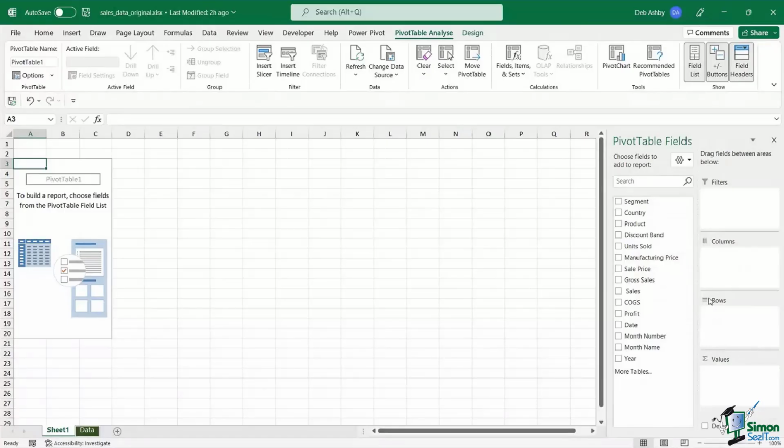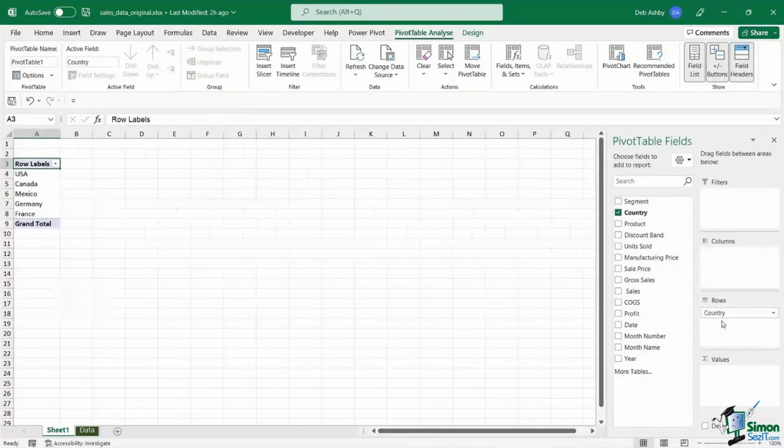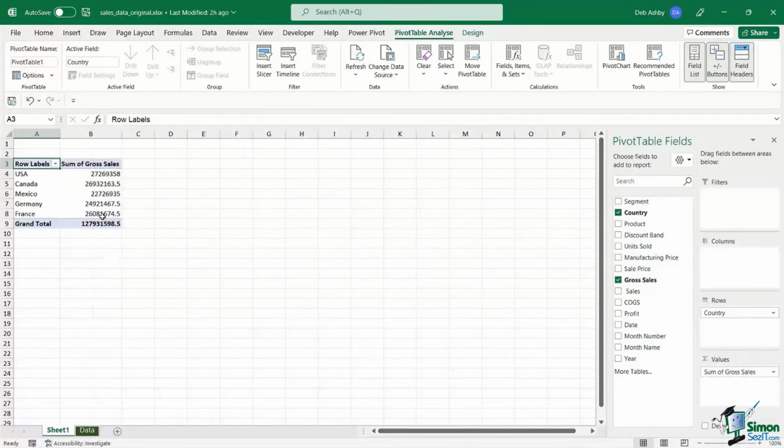So I could do a very quick analysis here. Let's do something like, let's go for country. Let's drag that into rows. And maybe I want to see the gross sales by country. So I'm going to drag gross sales into there. And now I have my pivot table.